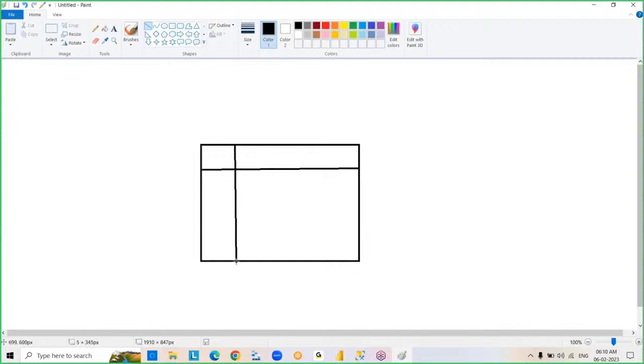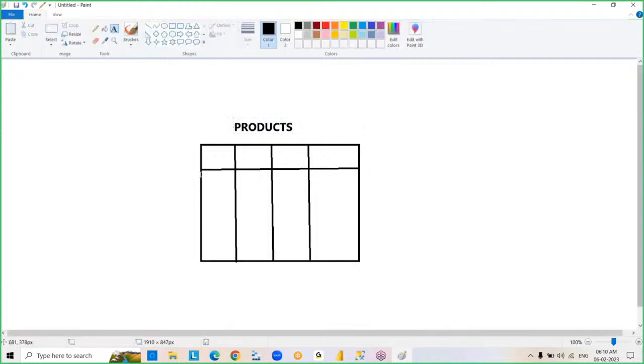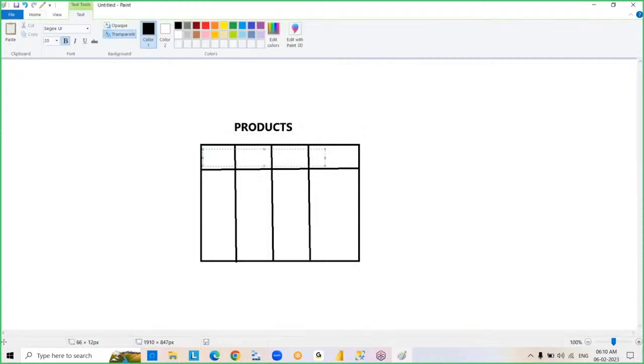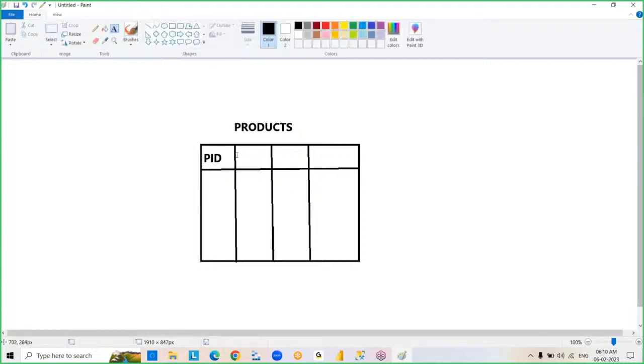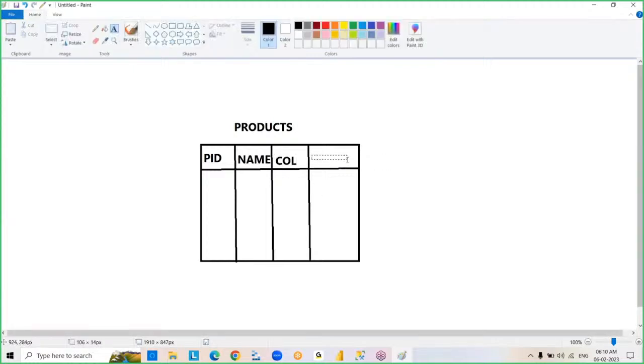Suppose I'm going to create some table. Table name is products, with product ID, product name, product color, sales. These are the columns.